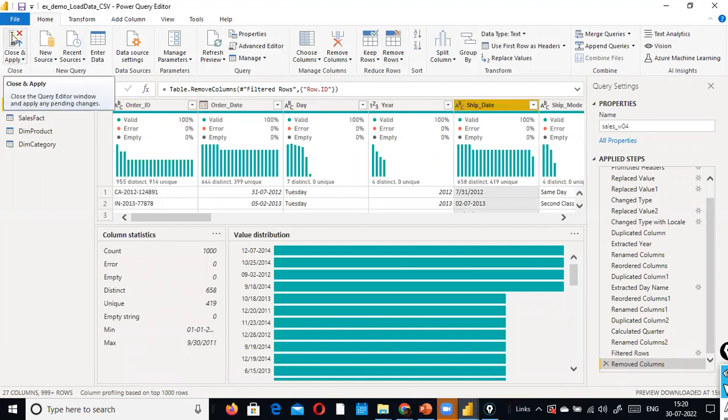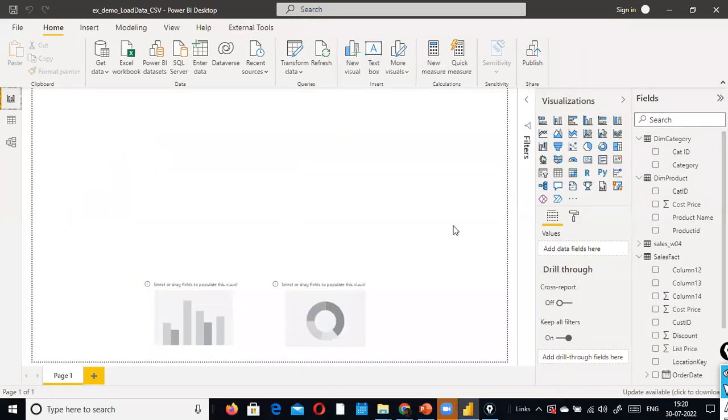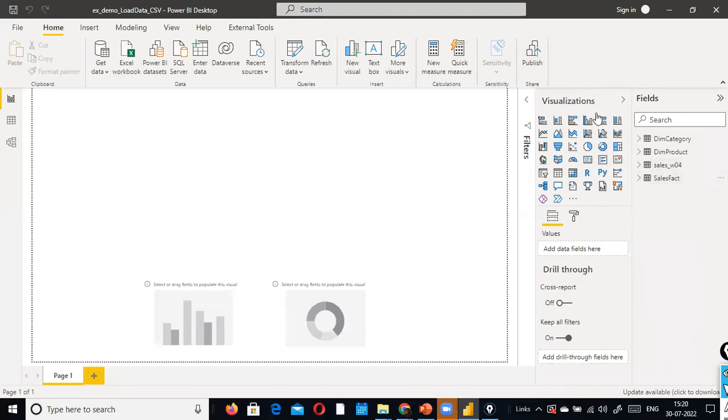Tomorrow I will continue the session at the same time, 2 p.m., 2 to 3:30. Today I'm going to wrap up a little earlier. Today we have seen how to load an Excel file and how to load a comma separated value file. In a real-time scenario, you will get a variety of files, a mix of CSV files, Excel files, and JSON files. Tomorrow we'll take a look at how to load a JSON file also.